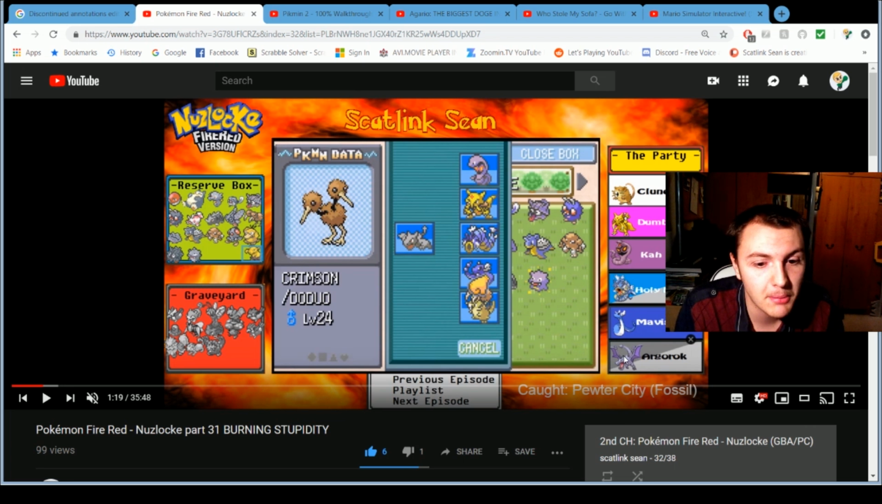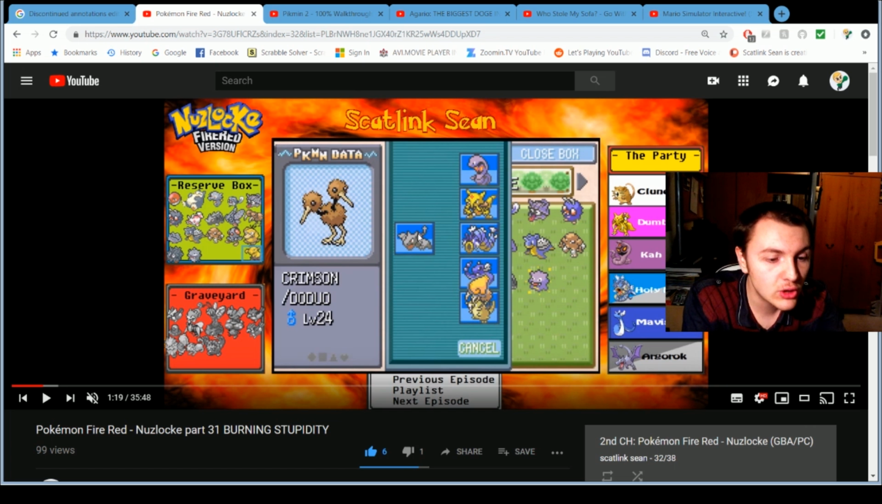It tells you where I got the Pokemon. So it's like, that took bloody forever. Look how many Pokemon are on screen in the border. That took forever.